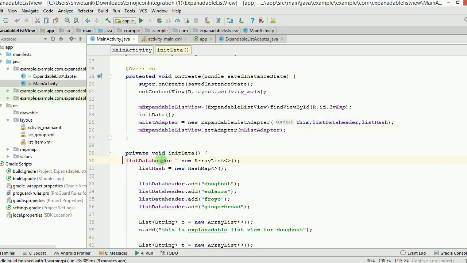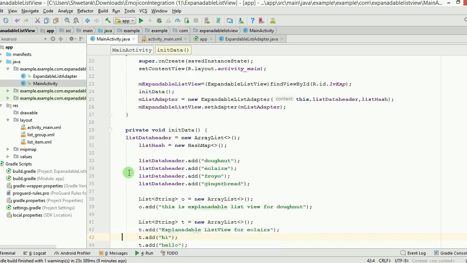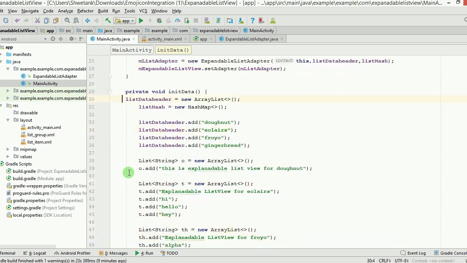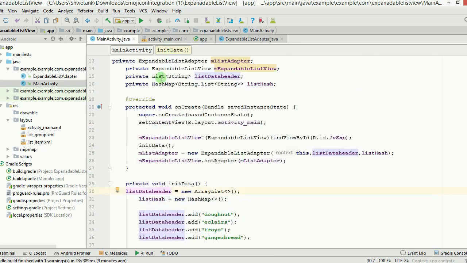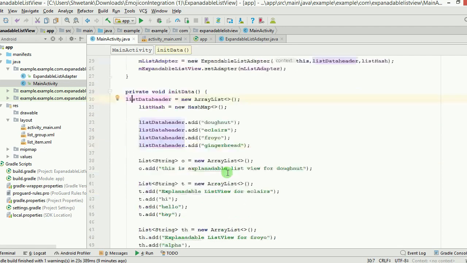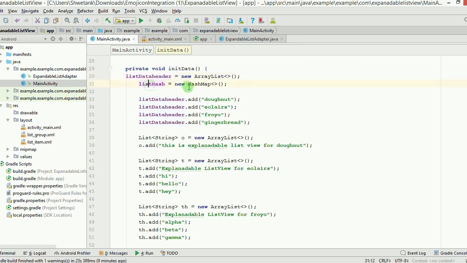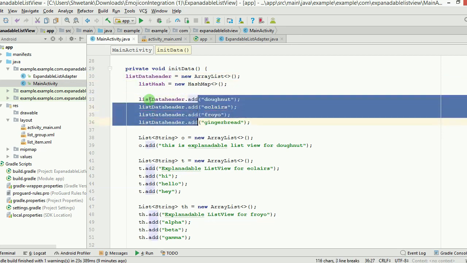The initData is taking the responsibility to provide all the data that has to be shown in the ExpandableListView. listDataHeader is basically a list of String type, and we are creating an ArrayList here, and then there's another list, a HashMap, that we have created here. On listDataHeader we call add, so that we can display the four main items in the headings. If you remember, these are the four items that were shown in the headings.